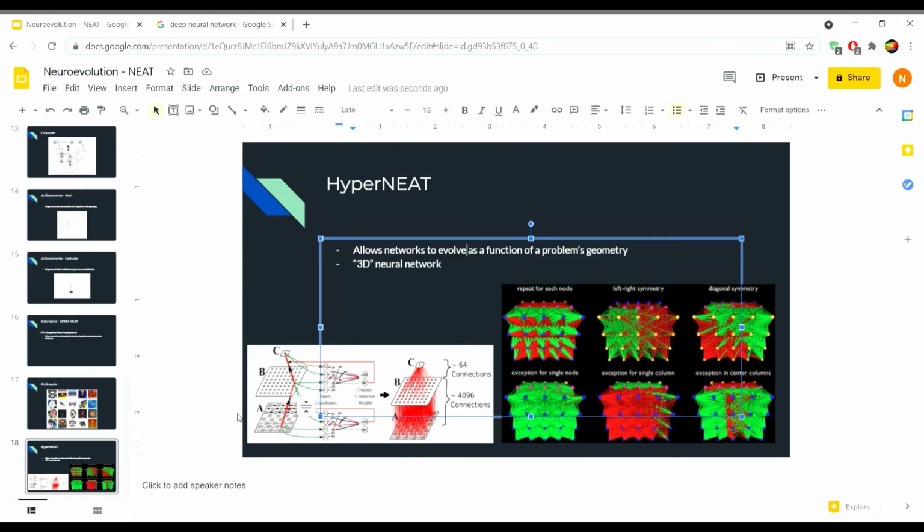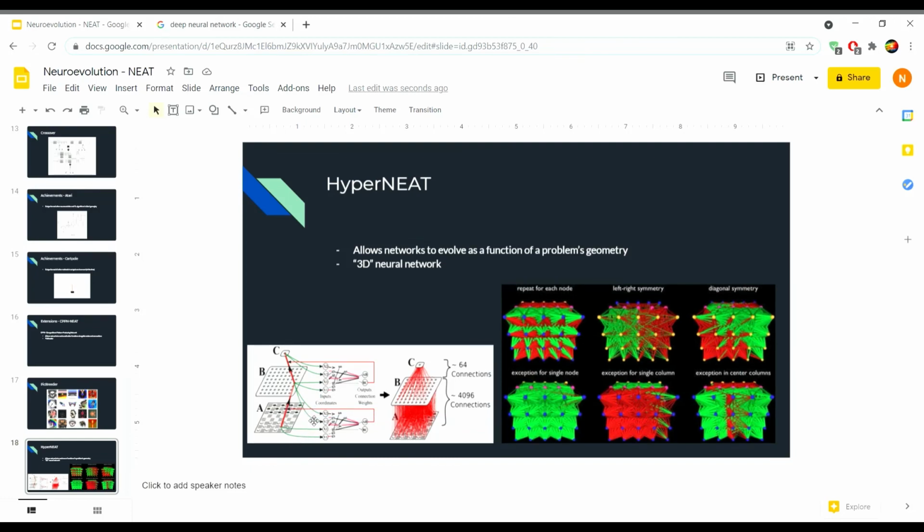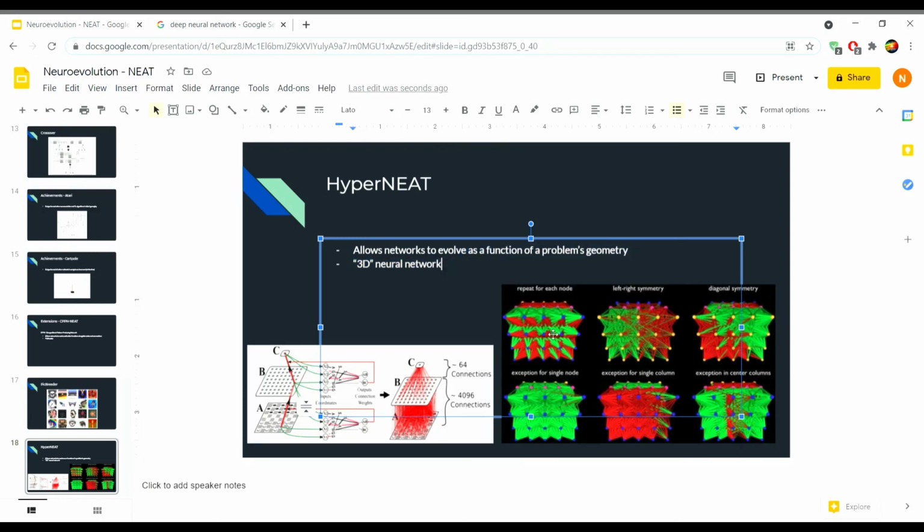As a bit more of an explanation, here's a chessboard. We know that a chessboard is organized onto this square, and HyperNEAT can see this square, and it knows the position of each piece relative to each other. This is actually a checkers board, sorry. And it knows the position of each piece relative to each other. So in a way, it can actually see the problem it's trying to solve and use the geometry of the problem to help it solve the problem. It can also be thought of as a 3D neural network, because the neurons are located in 3D space on planes called substrates, and they can be connected to the inputs in 3D space.